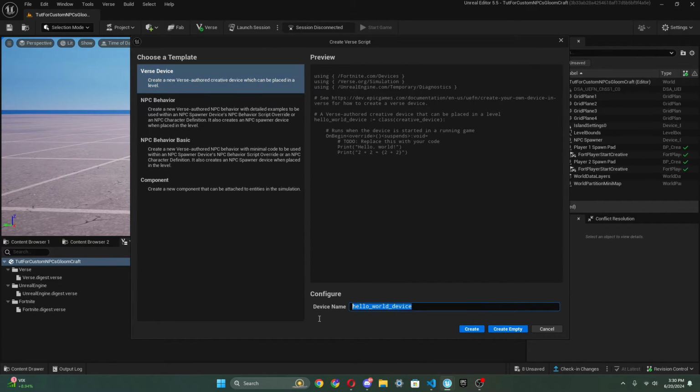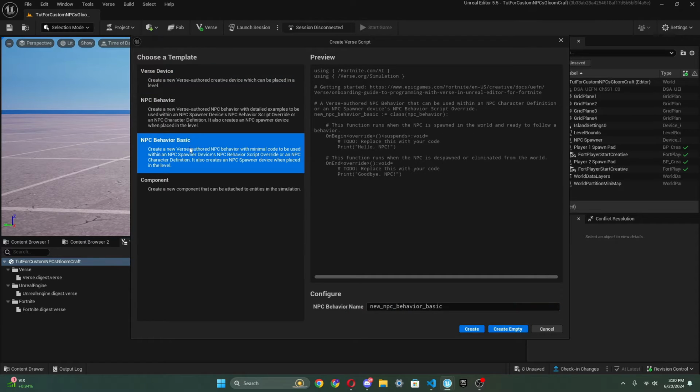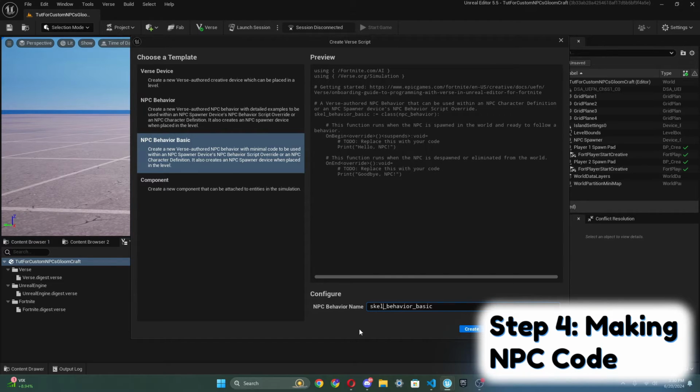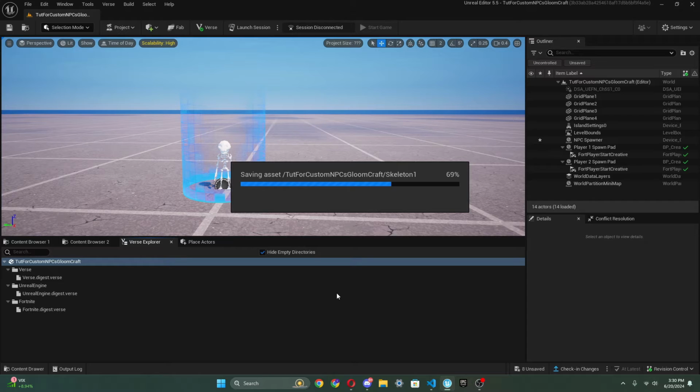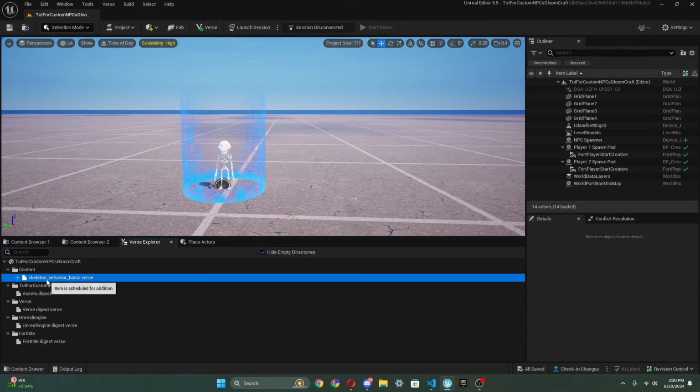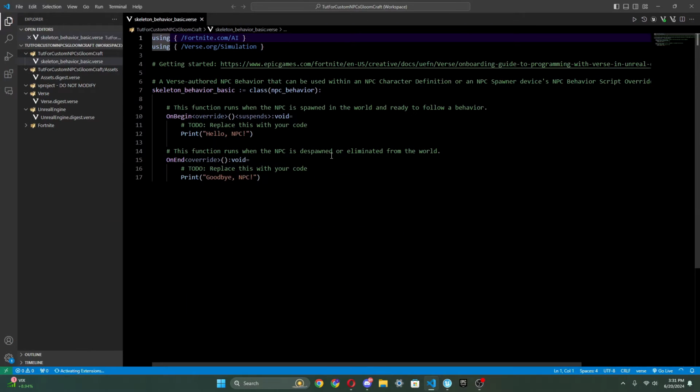All right, so we're gonna go to Verse and we're gonna right click right here, add new Verse file. And you can call this whatever you want, but we're not gonna add a Verse device just yet. We're gonna add a behavior basic, okay? And we're gonna call this, let's just change this. Instead of new NPC, we're gonna put skeleton behavior basic and create and receive everything. All right, and then we're gonna double click here. It opened. Okay, there we go.